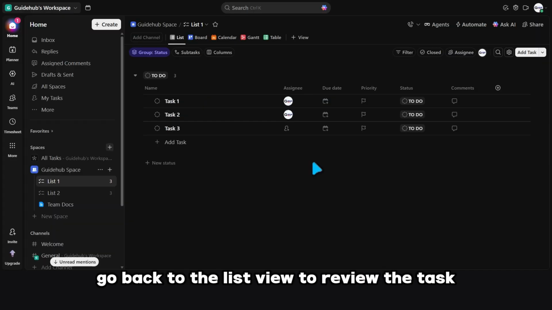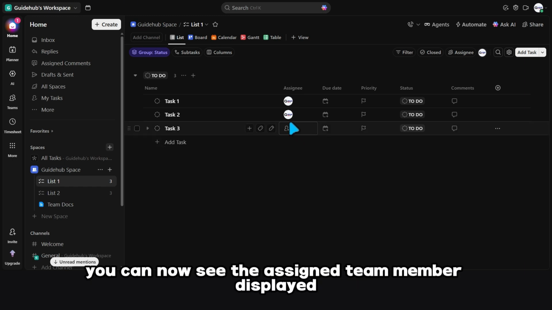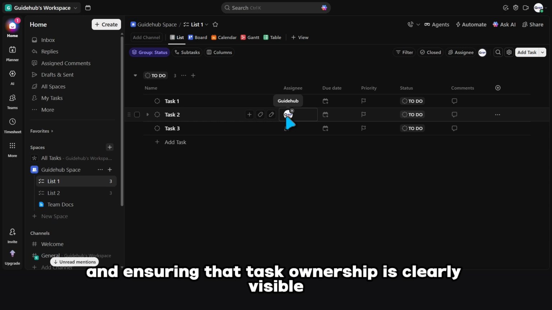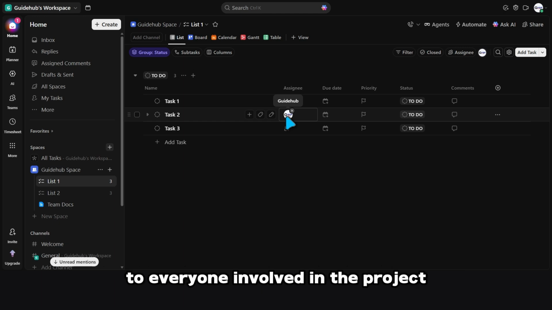Go back to the list view to review the task. You can now see the assigned team member displayed on the task that you assigned, making it easy to identify who is responsible for the work item and ensuring that task ownership is clearly visible to everyone involved in the project.